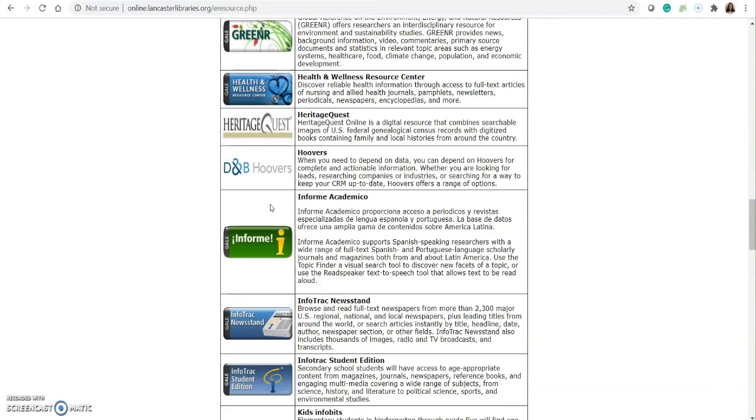So I signed into our library's digital resources page. I already signed in with my library card. If you don't know how to do that, I'm going to place a link below with a video on how to do that. So why don't we get into it? HeritageQuest Online is a digital resource that combines searchable images of U.S. federal genealogical census records with digitized books containing family and local histories from around the country.